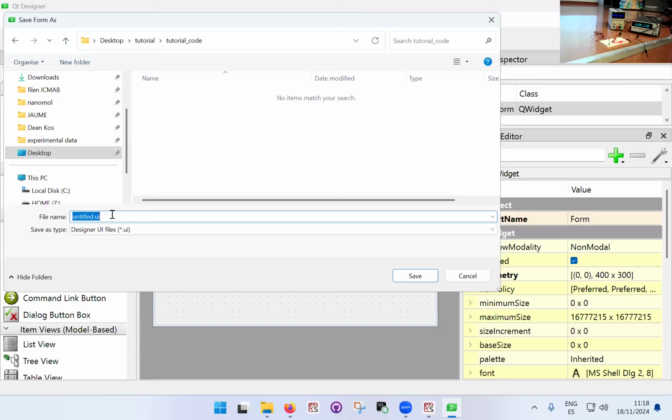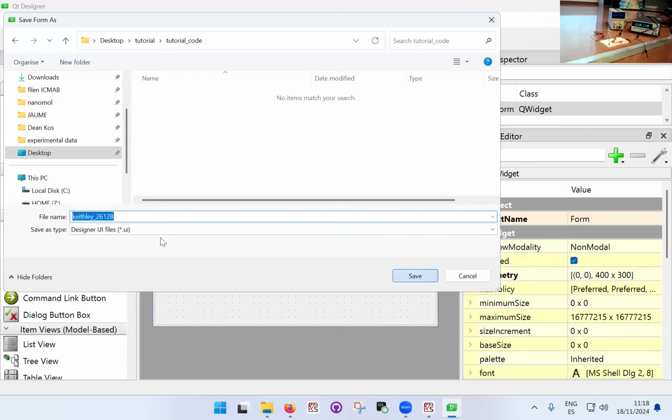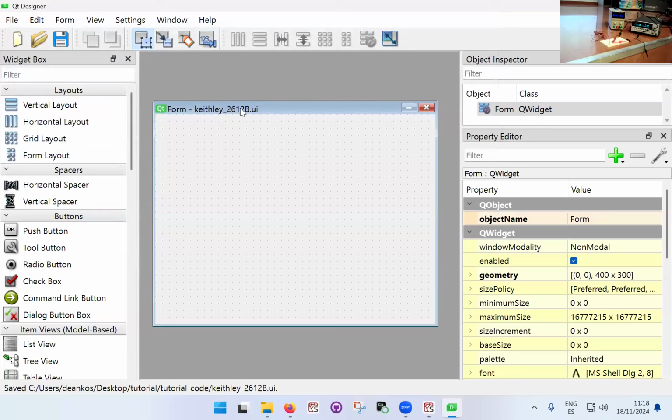So in this case, I'm going to call this the Keithley choose 612B. Now, this is a matter of taste completely. I personally like to give it the exact same name of the class that I defined for the instrument, but then with the UI extension, which is going to be applied automatically here. So I save this, you see that's Keithley choose 612B.ui.